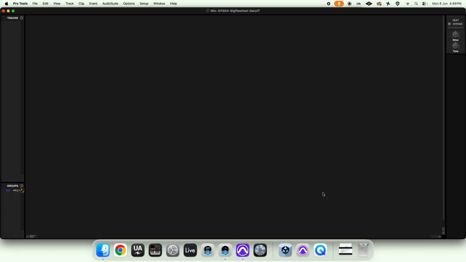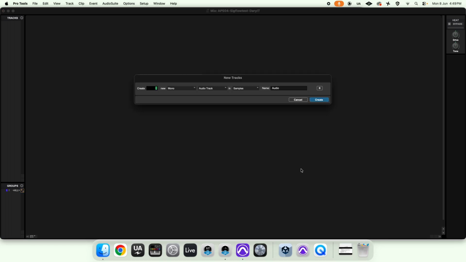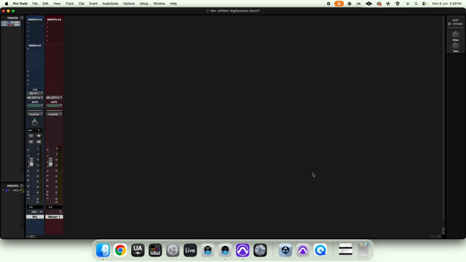Just as it says in the description, I'm going to create one new mono audio track. Remember your Pro Tools key commands, Shift Command N, and I'm going to name this one Mic. I'm also going to make a new stereo master track, and that obviously defaults as master.